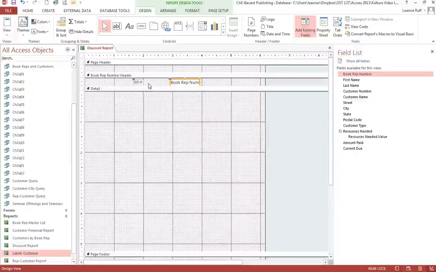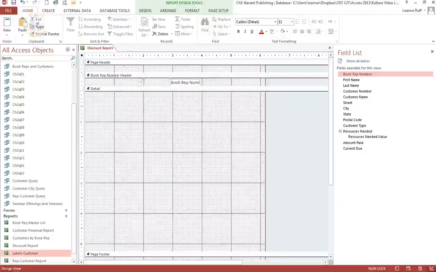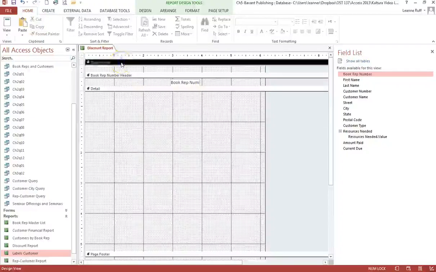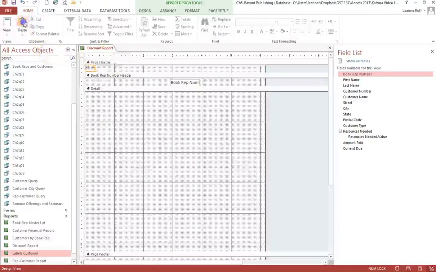So the way this works, we're going to have all of the labels for the controls in the page header section, and so you think it'd be nice and easy to drag this label up to the page header, but you cannot drag between sections. As I told you before, you have to cut and paste. So I'm just going to select this and go to the Home button and choose cut, and then click on the page header bar and choose paste.